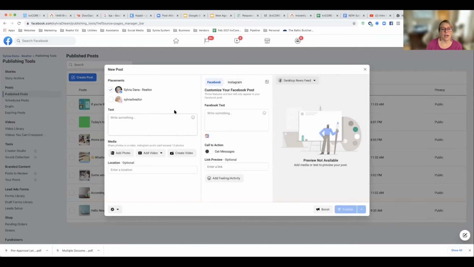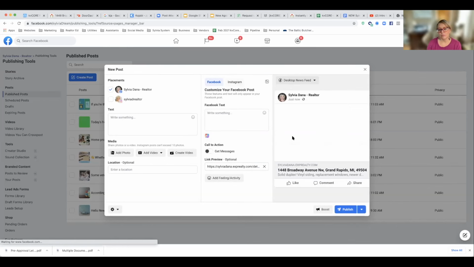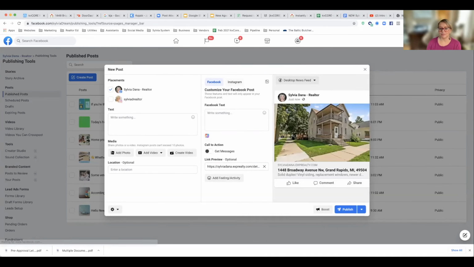And now over here, you'll notice on the left-hand side, it says placements. This is my real estate business page. And I have also connected my Instagram page to this. I can also show this post on Instagram. I'm not going to though today because it's a link to my website and Instagram doesn't love links. So I'm not going to do that. I'm just going to paste this link preview though over here because I want to make sure the link of the property shows properly. And it does. Look at that.